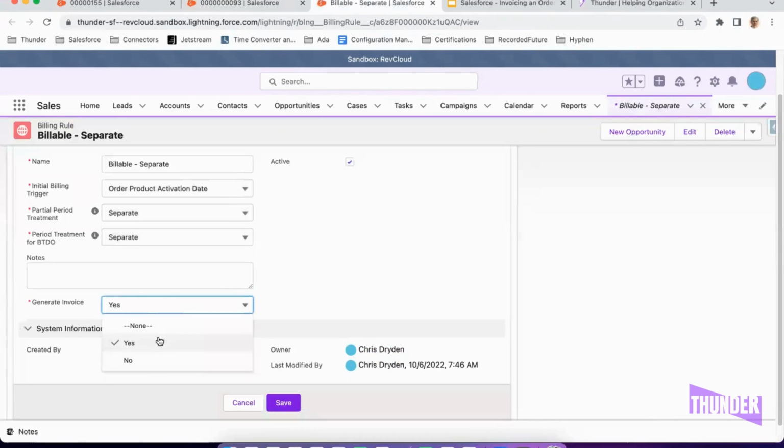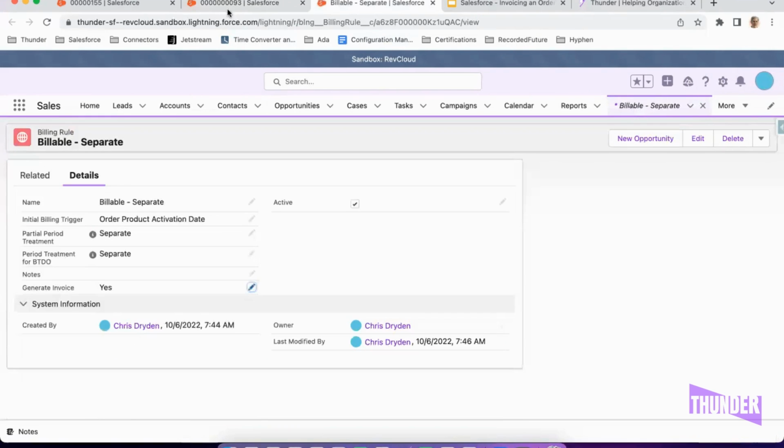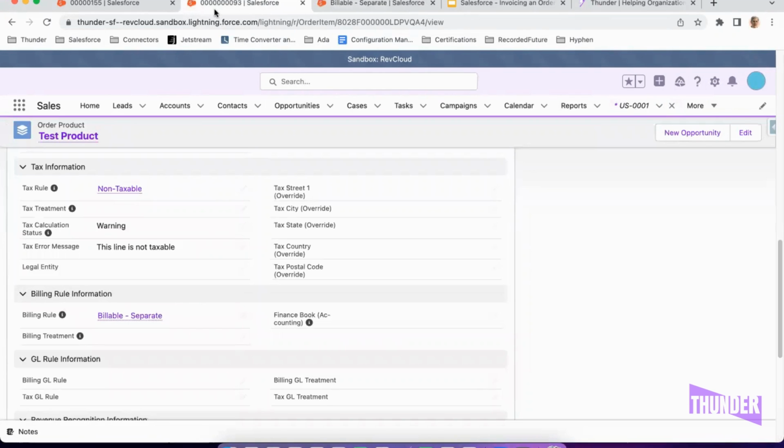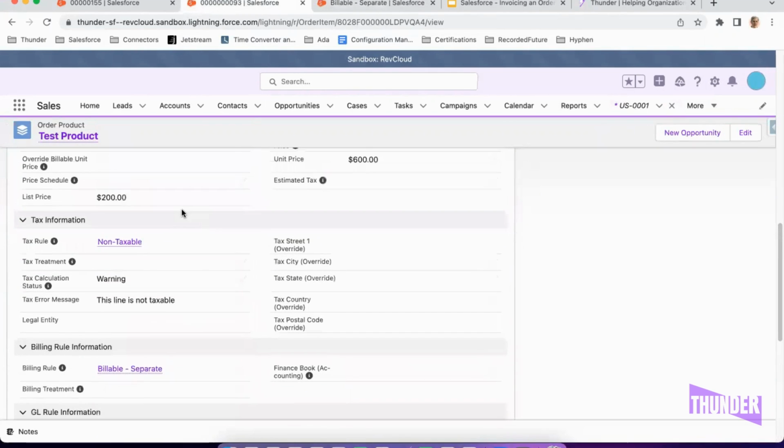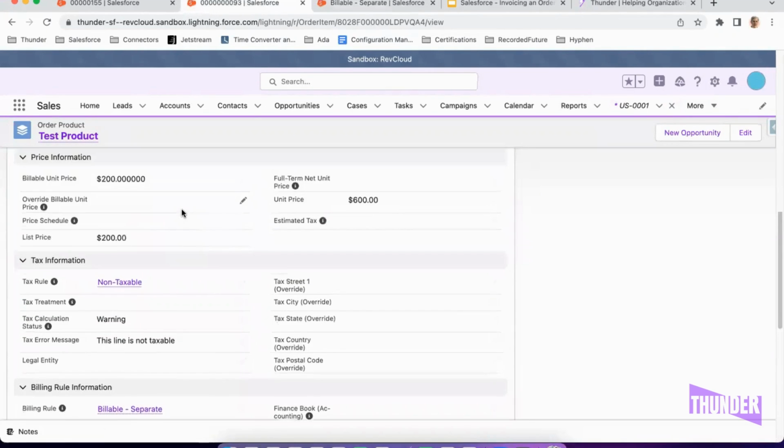It's pretty self-explanatory, yes or no. You can set it. And if no is set, if it uses a billing rule where there's no invoice, it will not generate an invoice for the order product. That's because it affects another field that has to be set for the order product to be invoiced.